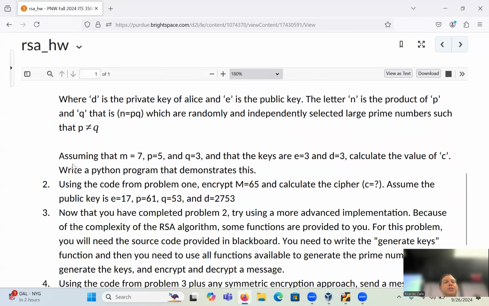Okay. So now we're just going to do this problem. Assuming that M is 7, P is 5, and Q is 3, and that the keys are E equal 3 and D equal 3, then we're going to calculate the value of C. So we're going to write a Python program that demonstrates this. Does that make sense? Now, notice there's something here that is not correct, right? I'm showing you this now, and later when we do this exercise, you're going to repeat it in problem 2 in the correct way. But just notice that here I've made E equal to D. That's not correct, right?